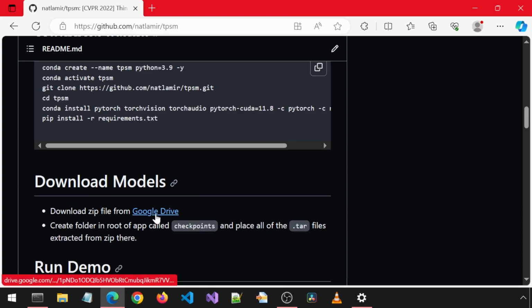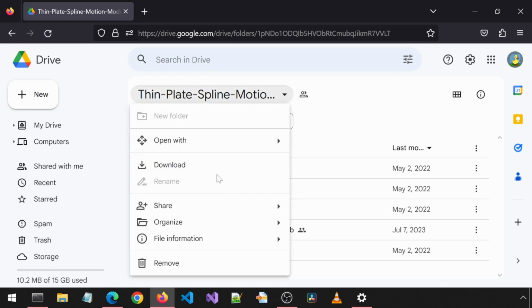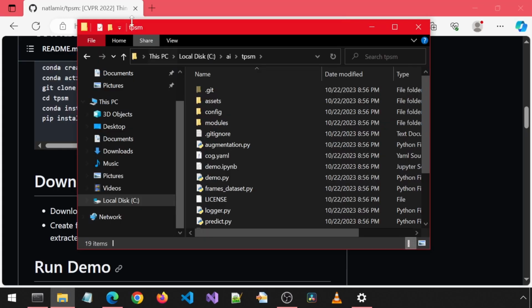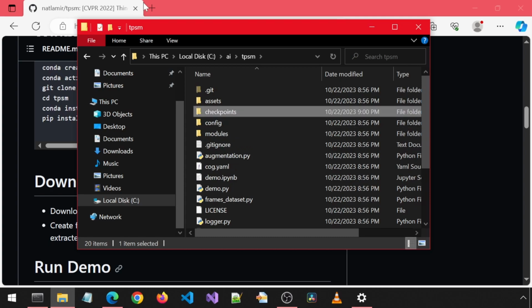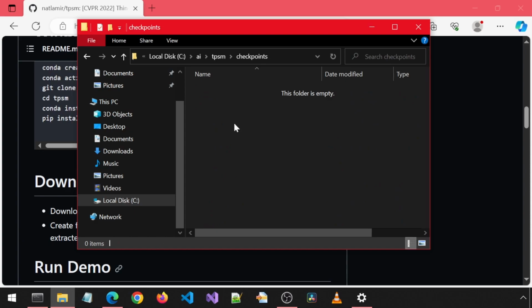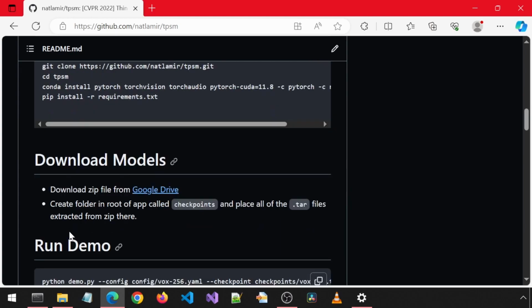You will need to download the model files from this link. There are four tar files and one Google Colab notebook. Click on this drop-down and click Download. That will create and download a zip file with all these files. Go into the folder where you cloned the repository and create a folder called Checkpoints. Place the tar files you downloaded into this folder. Now we are ready to run the demo.